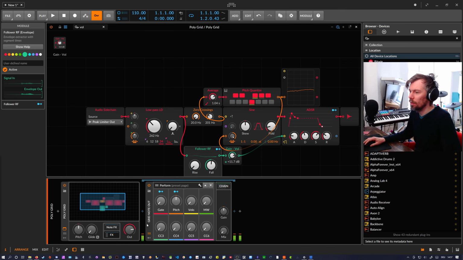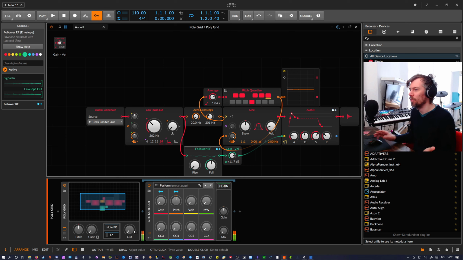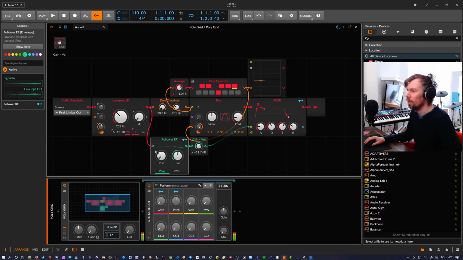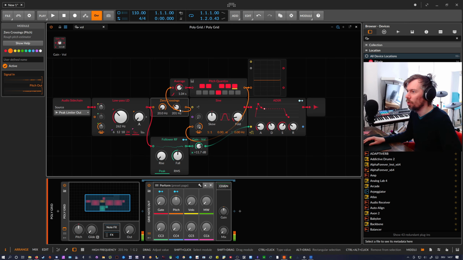So now we kind of can control the synth with our voice, where we activate here the gate information and also change the pitch. So this is something you can easily build in the grid with audio sidechain and zero crossings module. It's not that complicated.